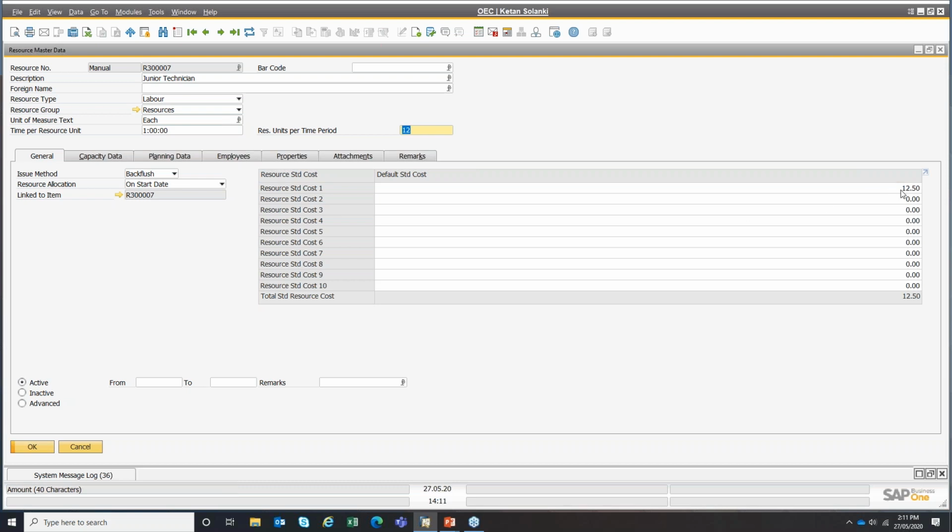Now you can also see that the costing in here is different. In this case, I'm saying it's $12.50 per resource unit because it's basically a 5-minute resource. The resource is worth 5 minutes of time.